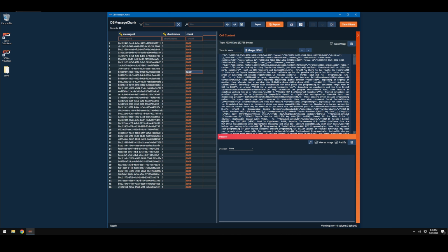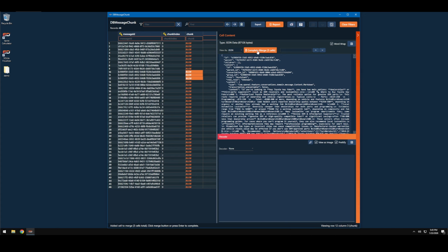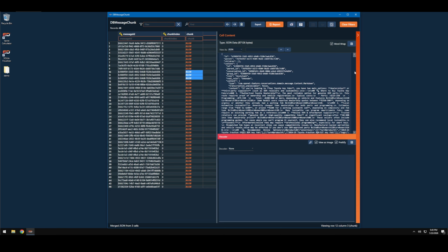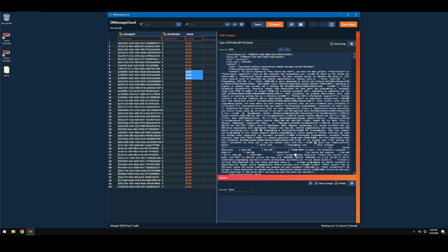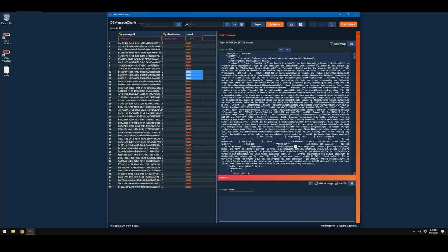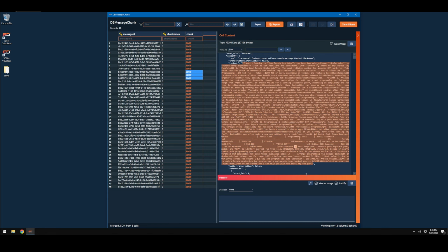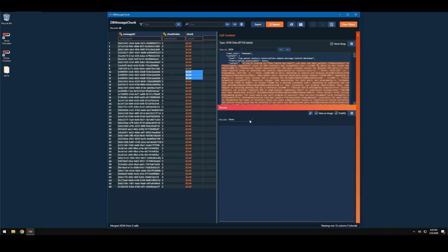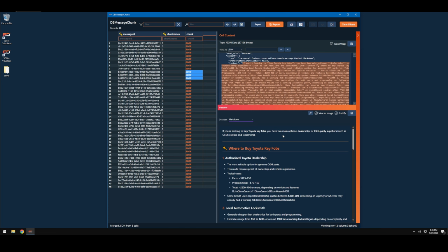I'll select the first blob, click Merge JSON, then click the next 2 blobs in the chain, and finally click Complete Merge. And now, I have the full reconstructed JSON in a single view. And I can decode and view the Markdown content exactly as the user saw it.